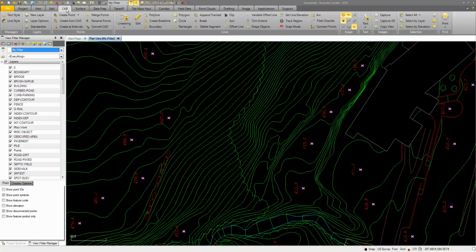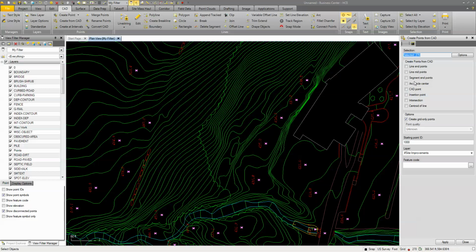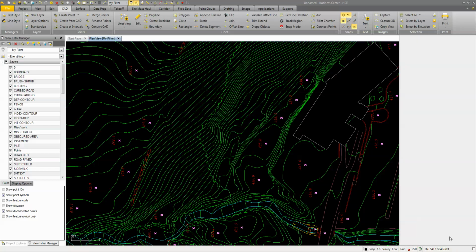Then I can go to the CAD tab, and on the CAD tab I can use the command create from CAD. I'm going to select the insertion point. I'm going to use a starting point of 1000. I'm going to set my layer to go to the OG spot layer that I have, so spot elevations. And we'll just put in GS for ground shot for the feature code. I'll click apply. You can see that it created 270 objects. I got 270 selected, so we should be good.